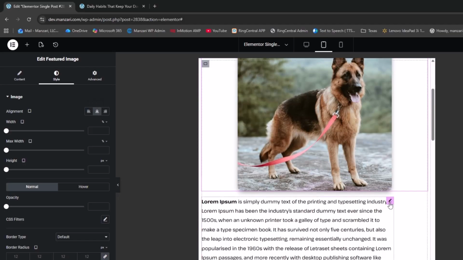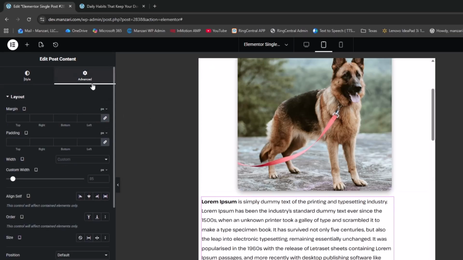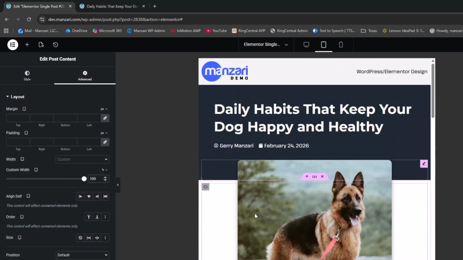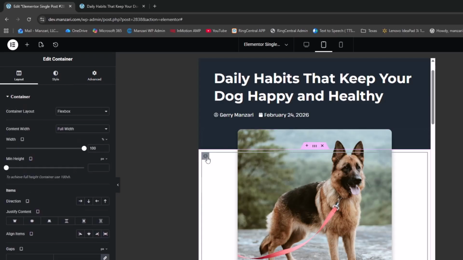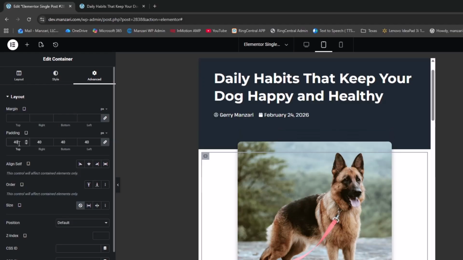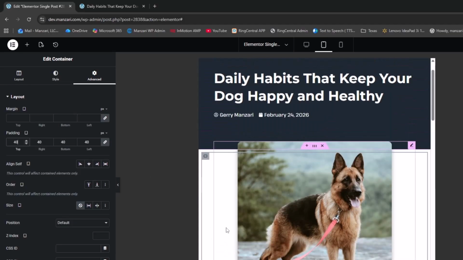And then for the post content, you can see it's still at 85% from the desktop view. So we'll click here on the pencil, go to advanced. We'll change it from 85. We'll just go to 100%. There we go. Let's click here on this container, go to advanced, and we'll set the padding to 40 to bring the text in a little bit. I think that looks good.